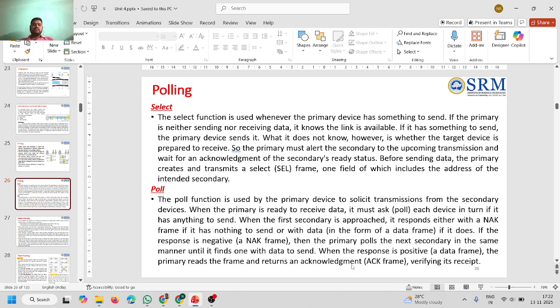The select function is used whenever the primary station has something to send. If the primary is neither sending nor receiving data, it knows the link is available, and if it has something to send, the primary device sends it. The second function is the poll function. The poll function is used by the primary device to solicit information transmission from the secondary devices. It establishes communication with the secondary devices by using the polling function.